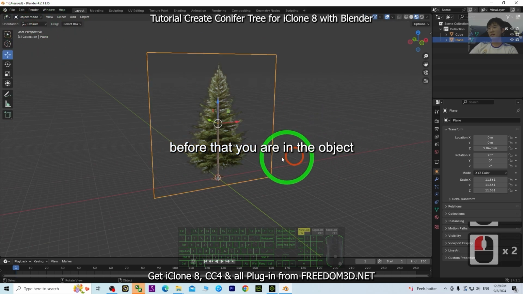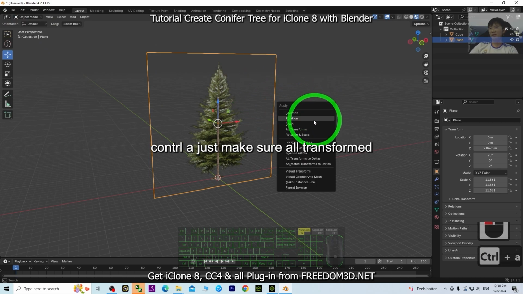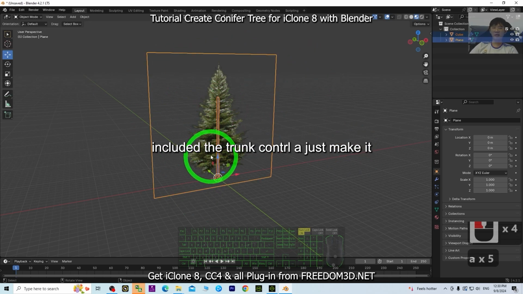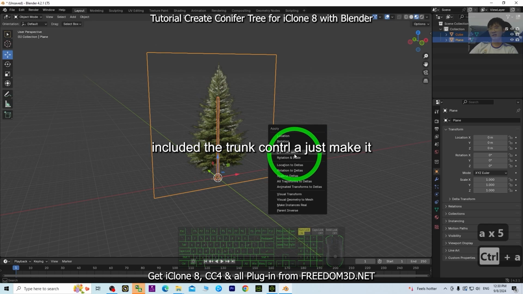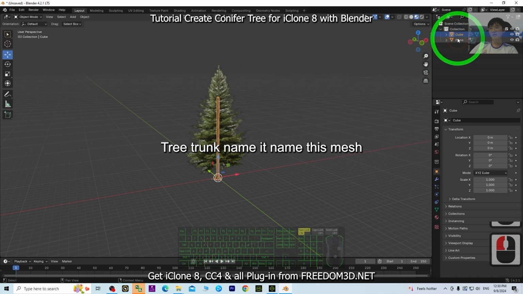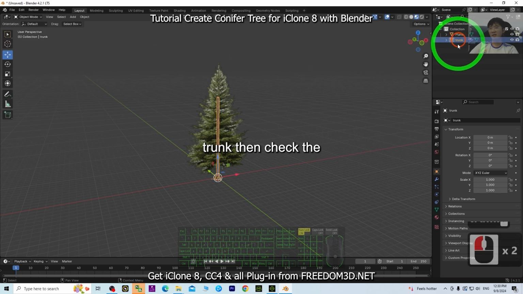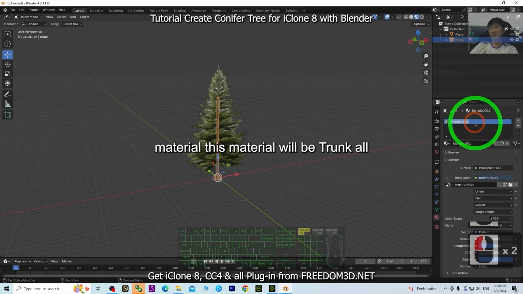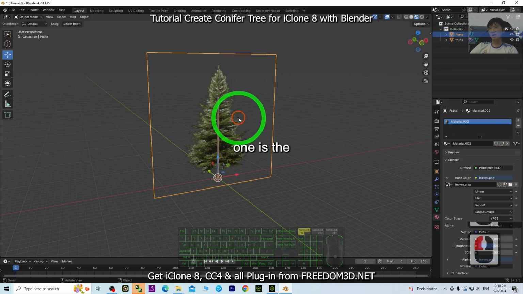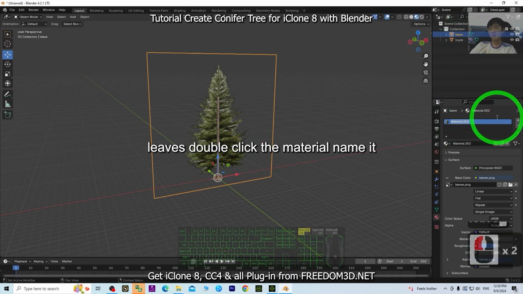Before that, you are in the object mode. Just click it, Control A, make sure all transform, and press A to select everything, including the trunk. Then Control A, just make it all transform. And name it properly. Click the tree trunk, name this mesh properly, trunk. Then check the material. This material will be trunk. Alright. Then this one is the leaves. Double click the material, name it as leaves.